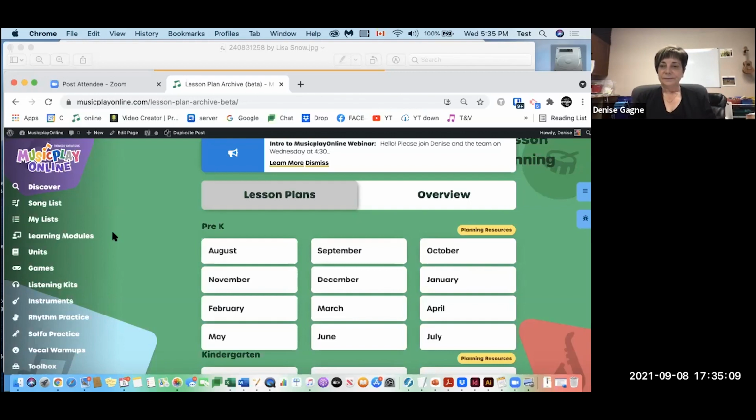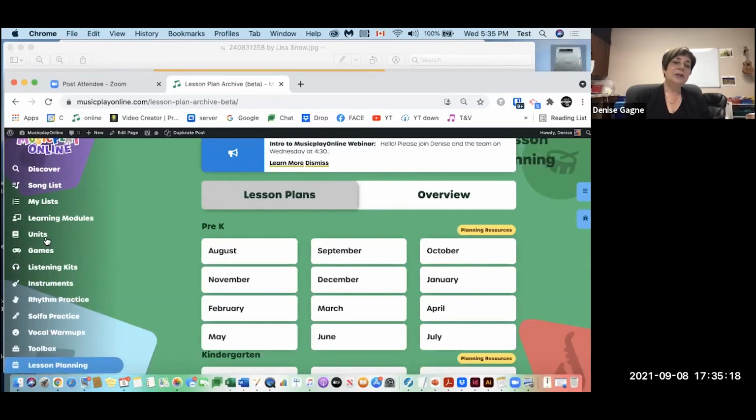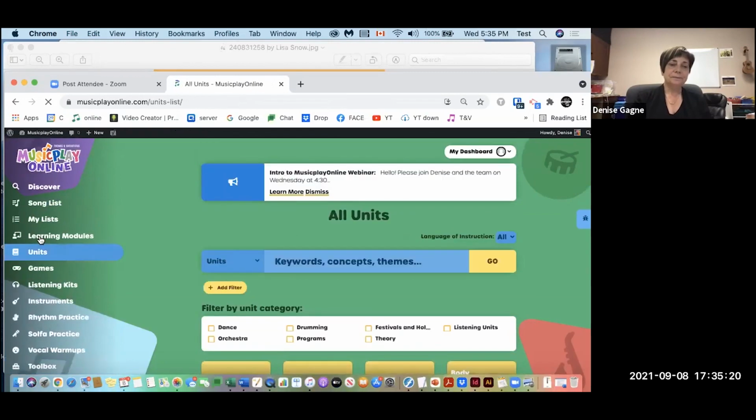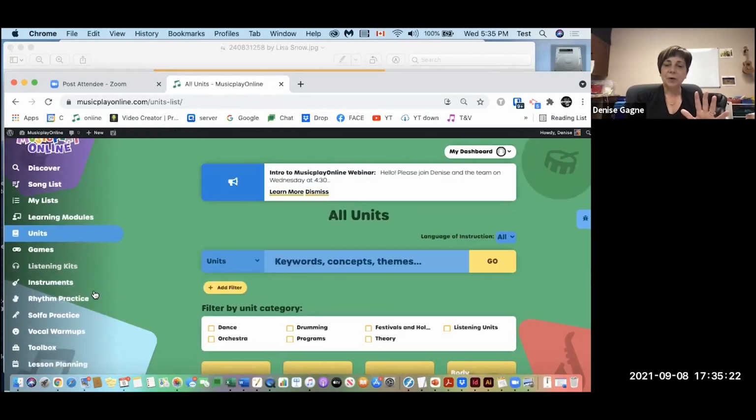And so if anything's not working, again, use that little bug and it goes directly to our programmer. Okay, so we are not doing musical instruments for 7-8 due to COVID. Any ideas for that? Okay, I would go into the units. Sorry, I'm in the wrong spot. I want to go into instruments.